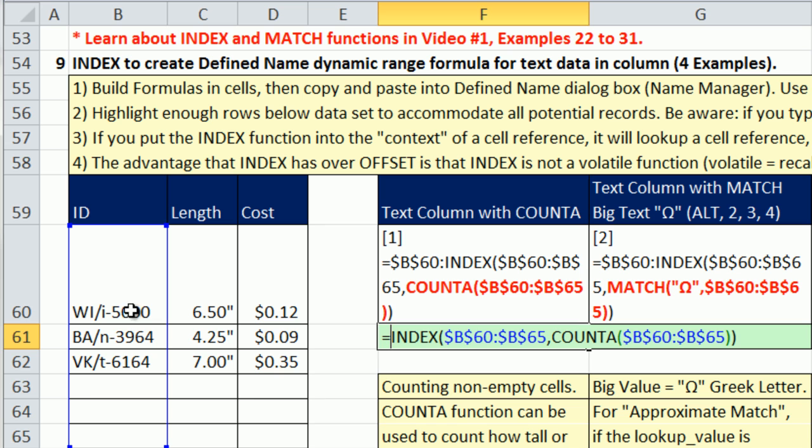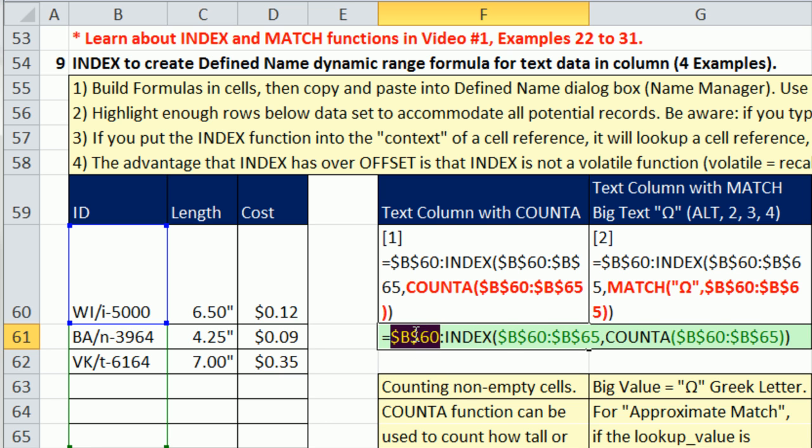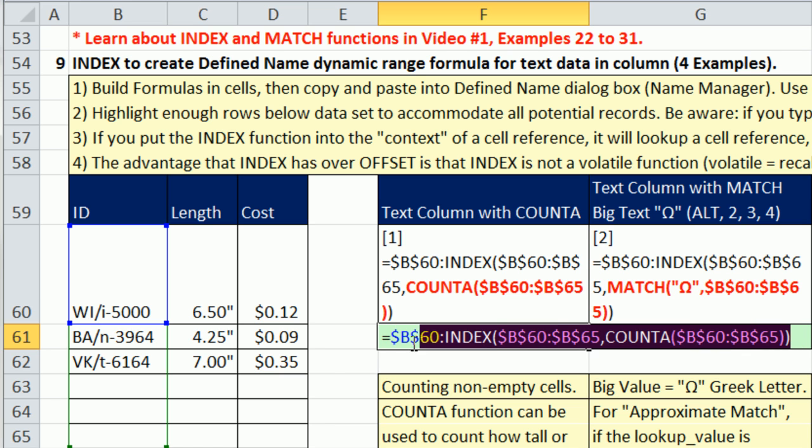I'm going to consider the very first cell that I could ever have in this range, B60. Now it says B60. And then I'm going to type a colon. Now it puts that B60 in there, and I'm going to backspace. Now you have the INDEX function in the context of a cell reference. Now I'm going to lock this one with the F4, but there it is. Cell reference colon INDEX. Now that INDEX is in the context of a cell reference, it won't look up the content. It'll look up the cell reference.